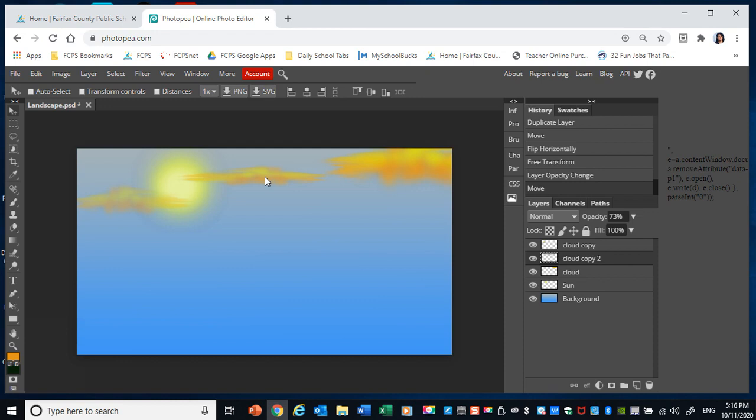So you just keep repeating that until you have the amount of clouds that you want in your composition. I'm going to end it there and let you practice. Good luck!